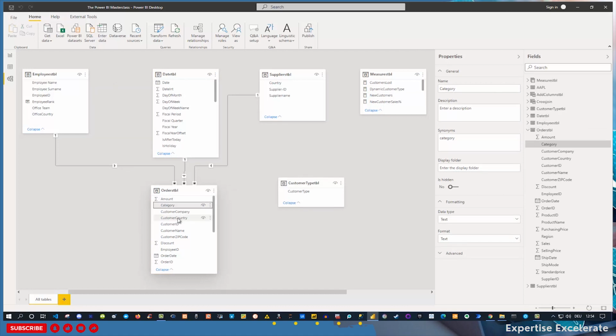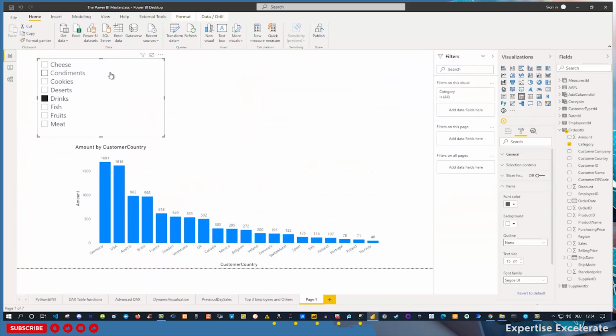So we can see the orders table here, and we currently use the category to filter the customer countries and their amounts. Category and customer country are both coming from the orders table. So there is no issue. We can easily do that.